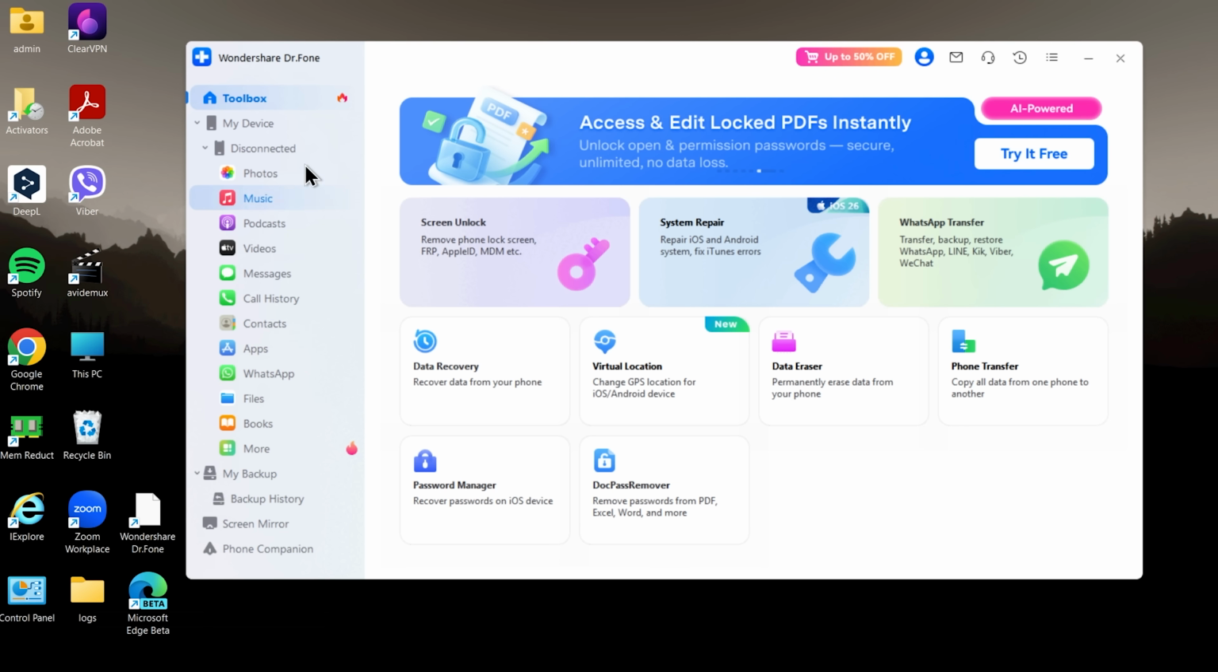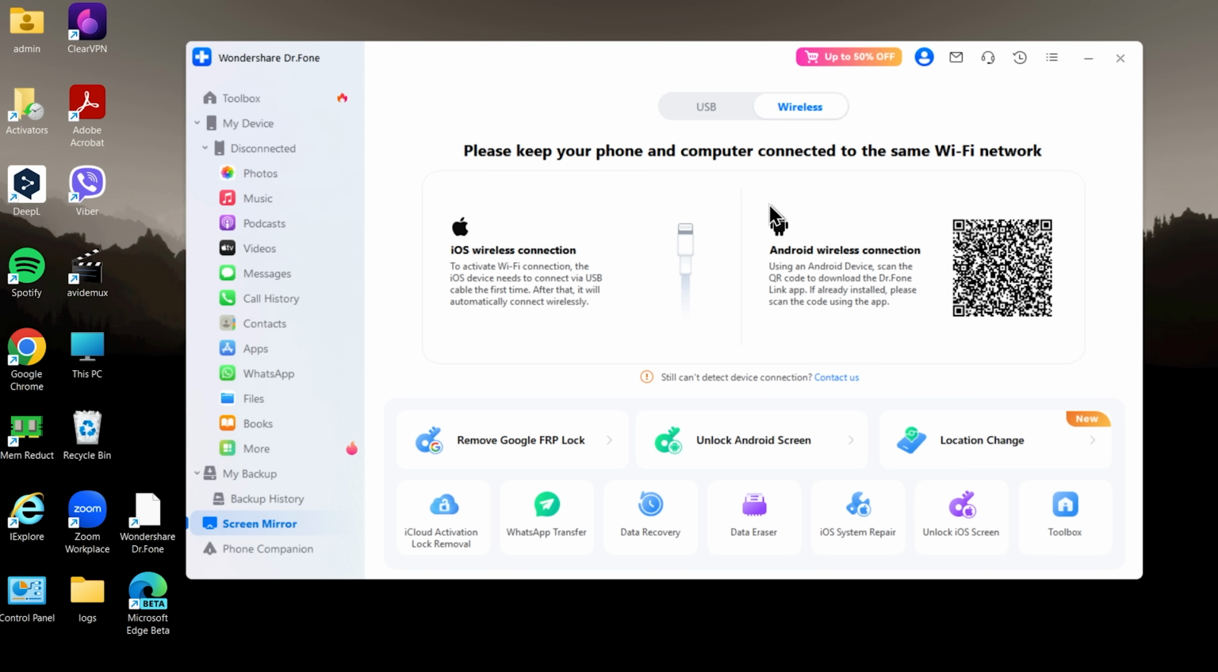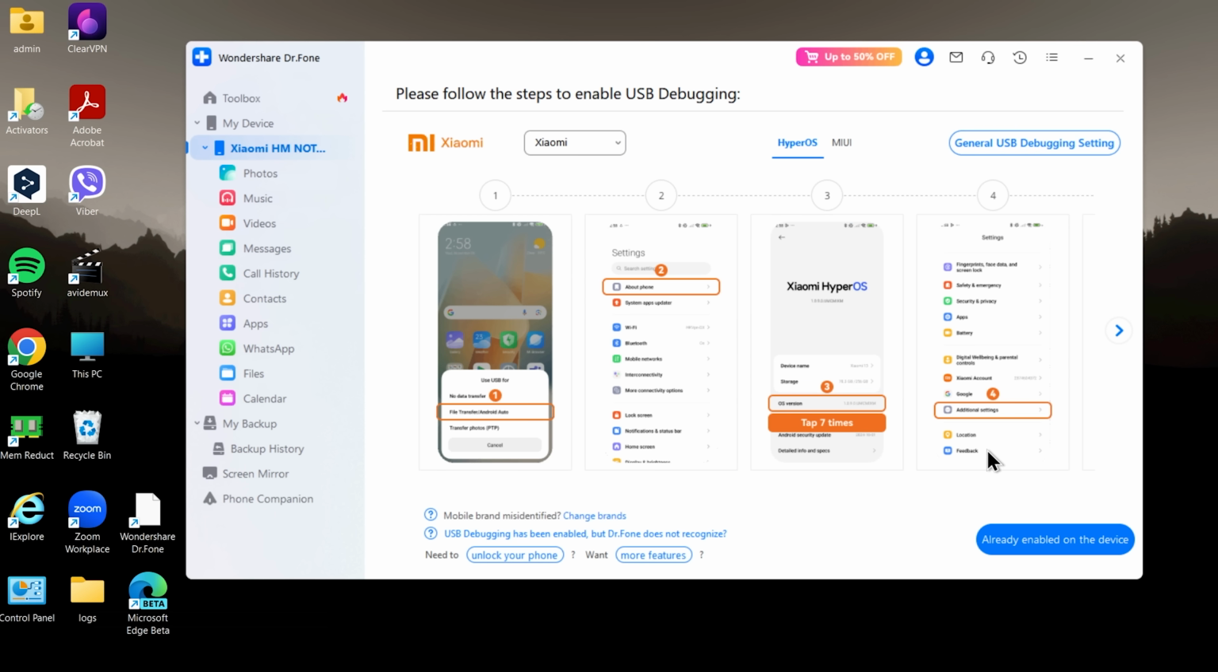Alright folks, let me show you how this actually works. Once you launch Wondershare Dr.Fone on your computer, you'll see a clean interface that brings all the tools together in one place. The first step is connecting your device to the software. You can do this in two ways, using a USB cable or scanning a QR code. Today I'm working with an Android, so I'll connect my test device using the cable.